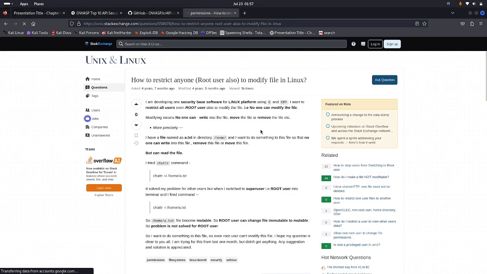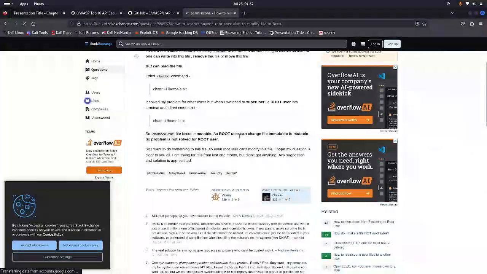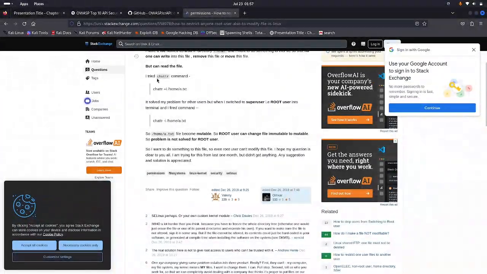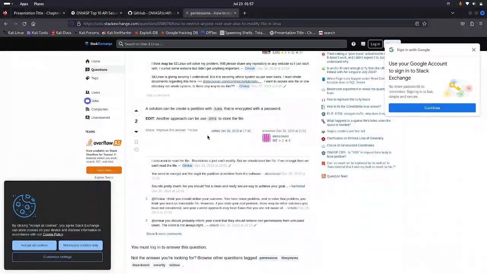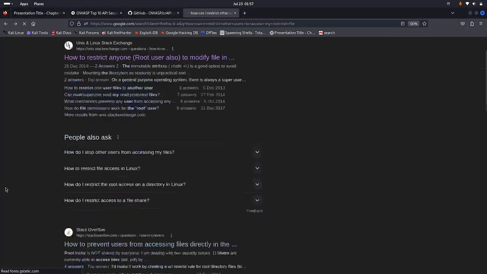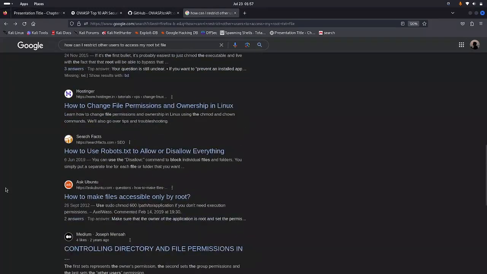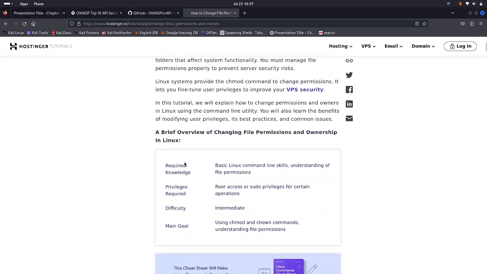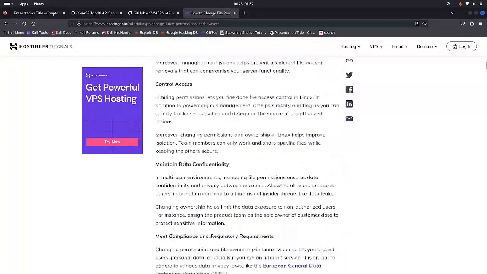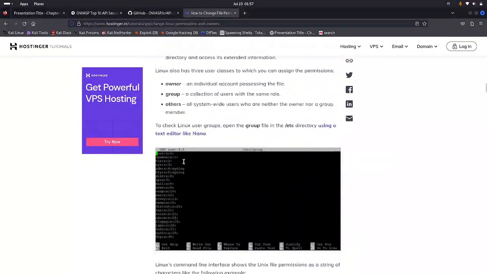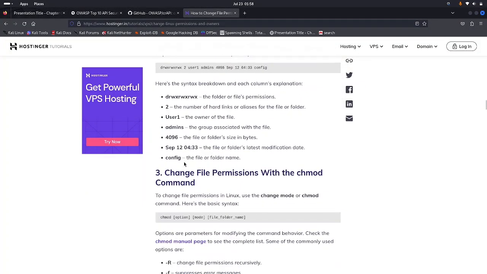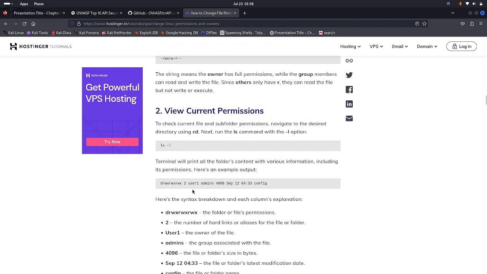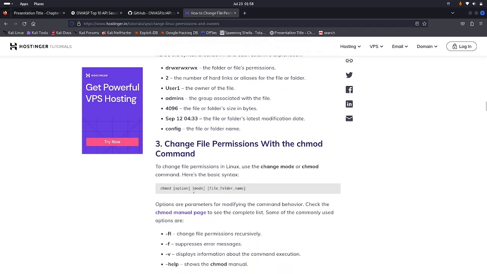You have to know a little bit of Linux to actually do it. You can do an ls -l to get the understanding of it.